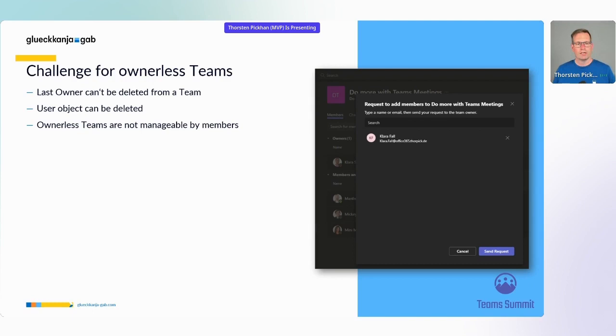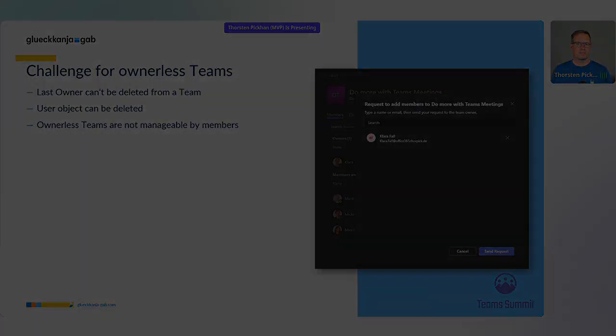So this is an easy example why it could be challenging to manage ownerless teams. Of course, this is only for the administrative tasks. So of course, the users can still meet each other in the ownerless team. They can upload data, they can collaborate in this team, even if there's no owner anymore.